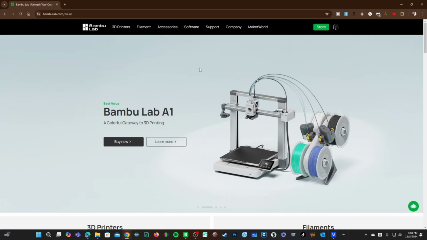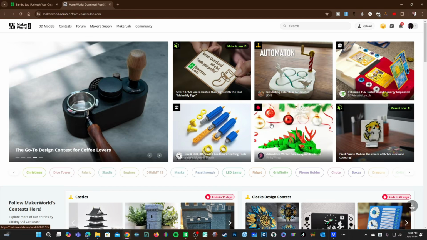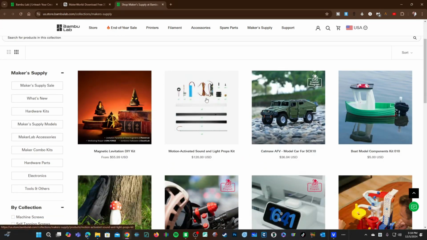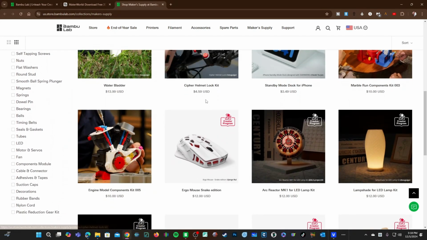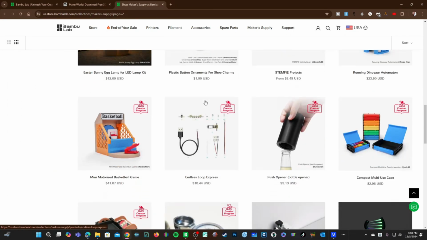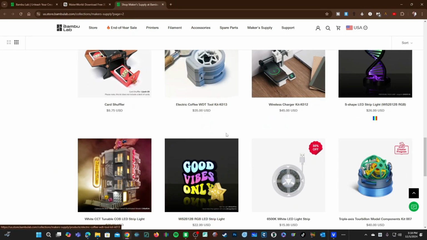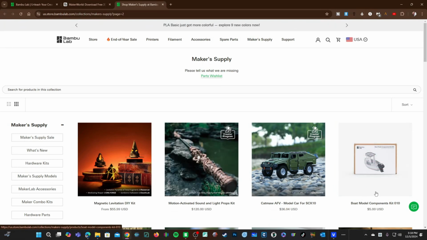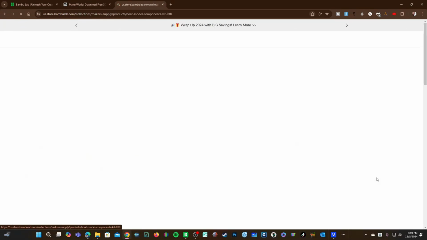Here we are on BambuLab.com. Go ahead and click into Maker World. On here, click on Maker's Supply. In Maker's Supply, you will be greeted with a whole series of functional projects you can make through Bambu Lab and their Maker Supply kits. Today, we are going to make the boat. Go ahead and click on the boat.